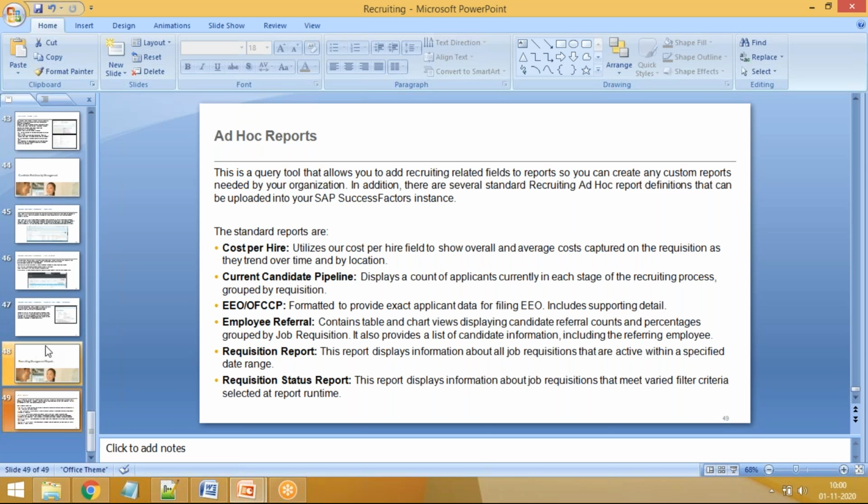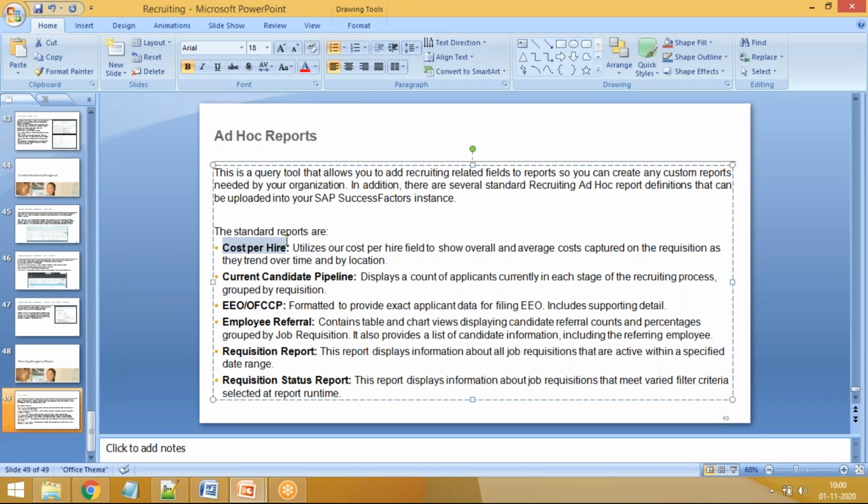So for example, if you look here, we can calculate cost per hire. What is the cost involved in hiring one candidate? What is the current pipeline status? What are the referrals? EEO is an Equal Employment Opportunity initiative in the US. We can calculate those and we can download the report.